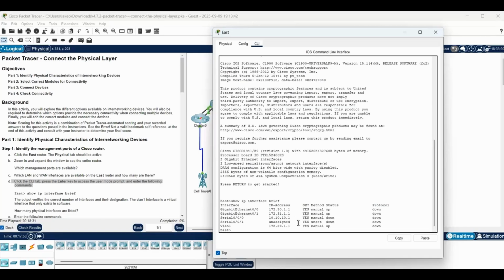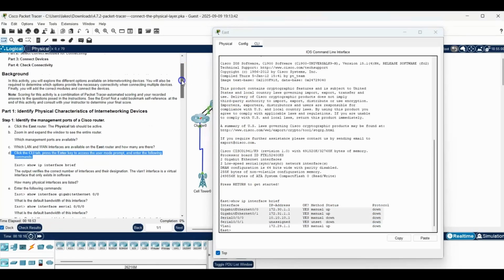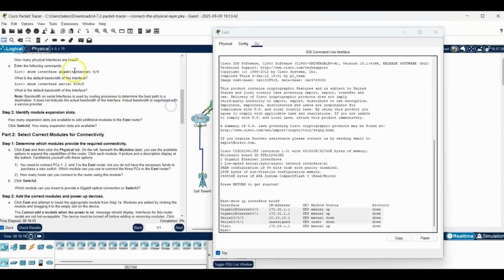The VLAN 1 interface is a virtual interface that only exists in software. How many physical interfaces are listed? Well, let's take a look at them here. We've got two gigabit Ethernet ones, and we've got two serial interfaces. So that's 4 altogether. All right, let's continue on. Enter the following commands.